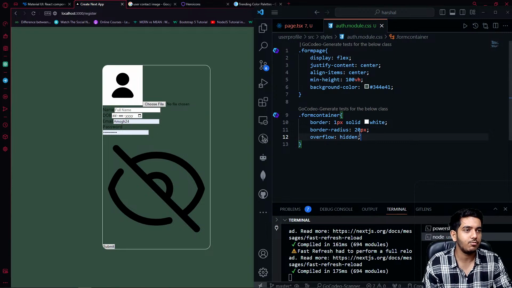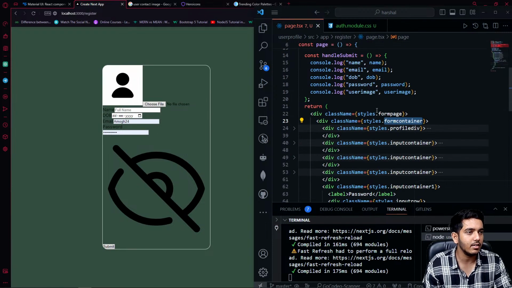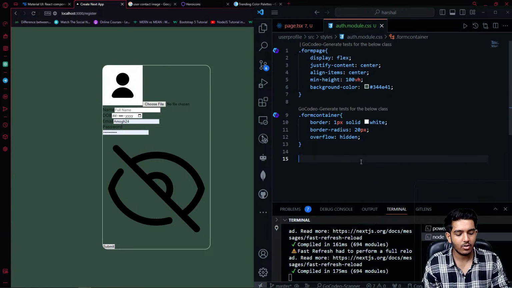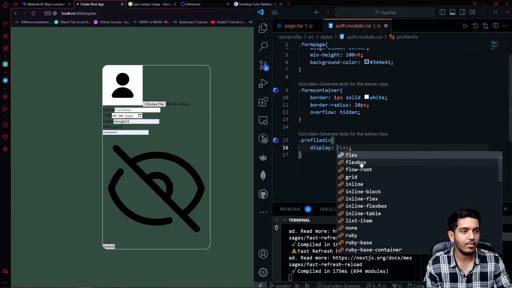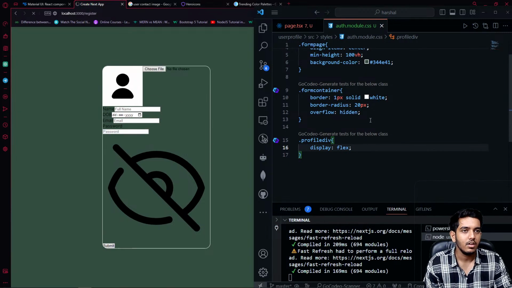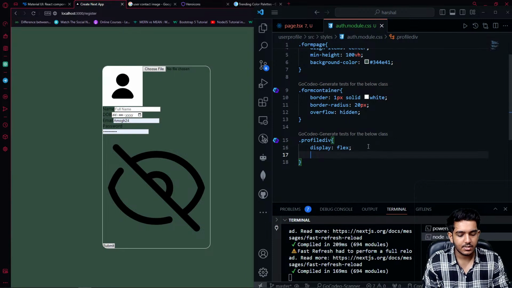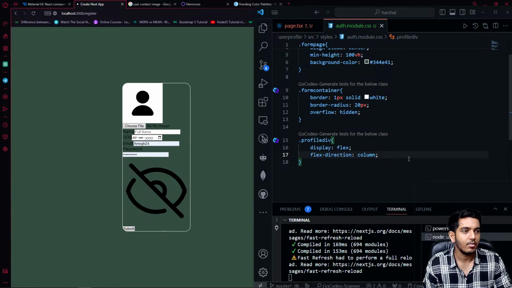Now guys, we're gonna style this form container later on, but we're gonna style the inner one for now. So profile division. Okay, so I'm just gonna come here and I'll just say dot profile division. Okay, and I'll just say that first of all it's having display flex. Okay, display flex. So you can see display flex, and flex direction would be column. Okay, flex direction would be column, right?